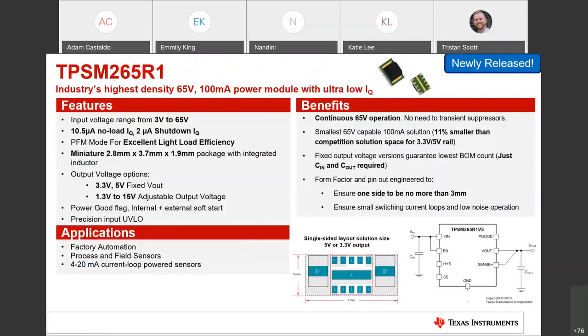So our last device is the TBSM 265R1. This is newly released, our 65 volt, 100 milliamp power module in the very small 2.8 by 3.7 millimeter MicroSiP package. This also has fixed VOUT options to further reduce your total solution size for the common output voltage rails. And as you can see down here, we can have a single-sided layout in the 20 to 25 square millimeter space for total solution size. So really minimizing your total solution size if you only need low output currents at around 100 milliamps. So a lot of interest in the sensor space and factory automation on this device.